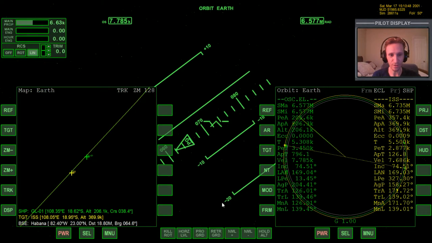But now we need to talk about how we can raise our orbit and how we can lower our orbit, because we need to know how to do both.